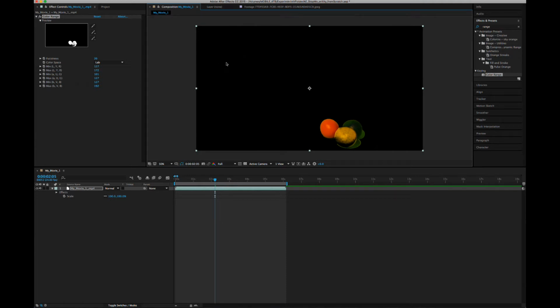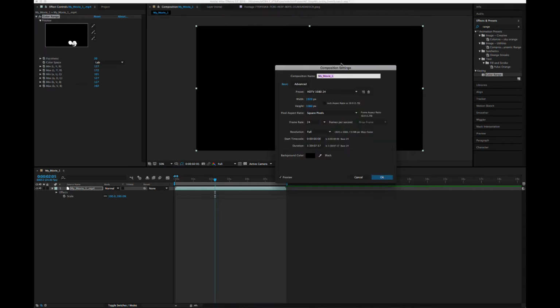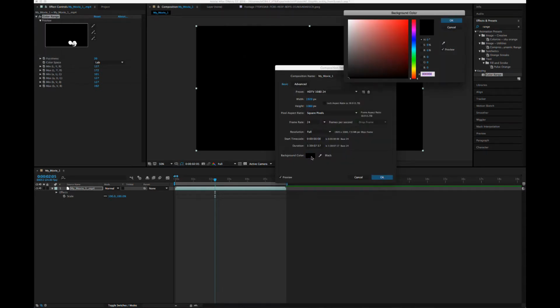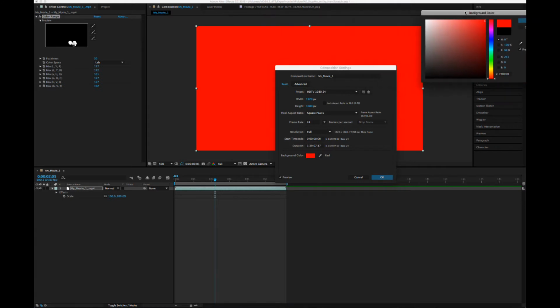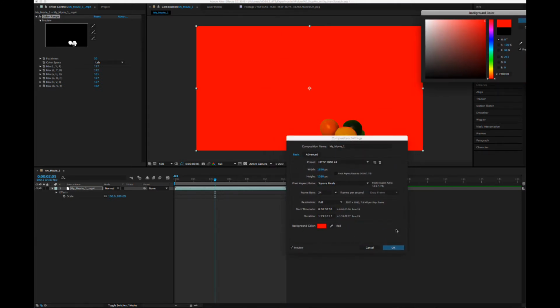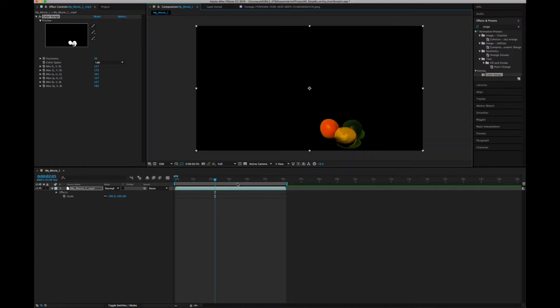Now it goes black because the background of the composition is black. If you go to composition settings and you see that the background is black color, you can change it to any color you want. I preferred it for you to stay on black, so I'll just keep it there, using the black background by default.